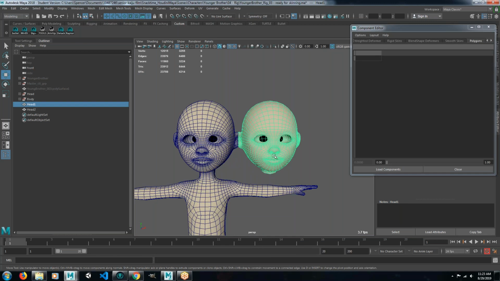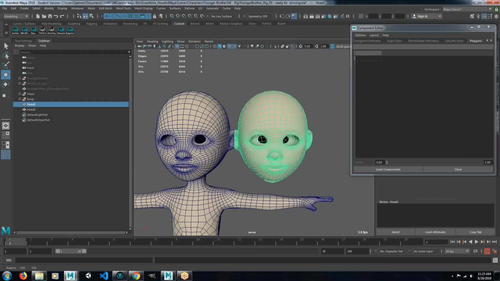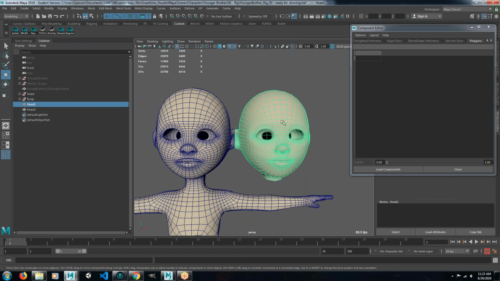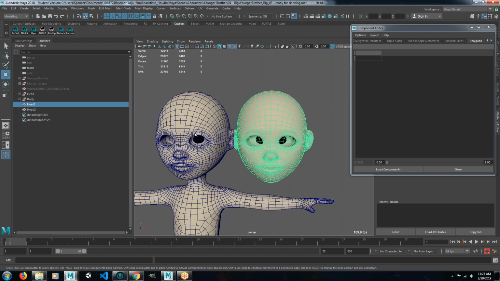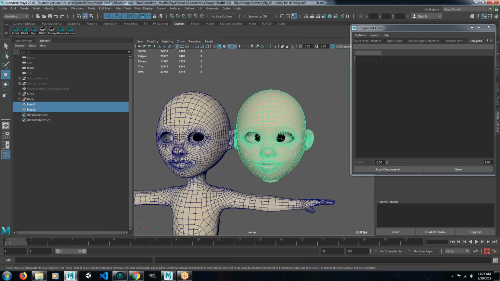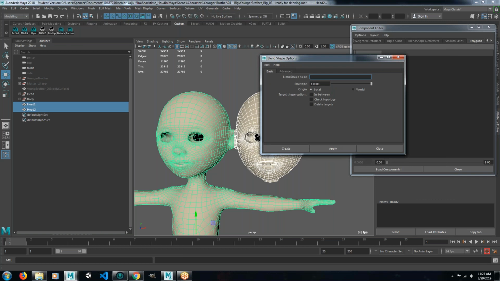So now, if I was to take this guy and make him a blend shape for this one, so if I make this head that I have separate over here the blend shape for the other mesh, then it should all work. So I'm going to grab my blend shape, shift select body, go to deform, blend shape, and I'm going to call this head blend shape base.